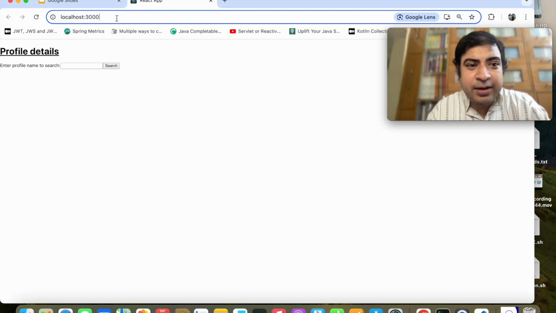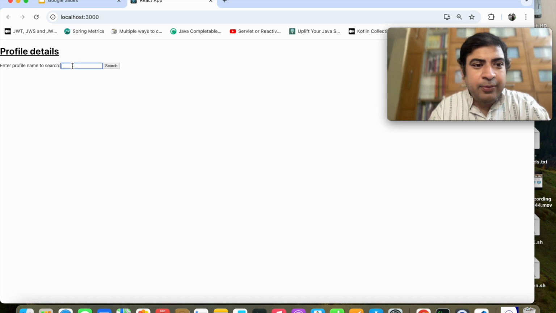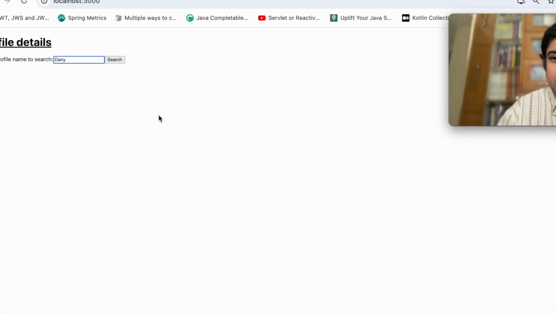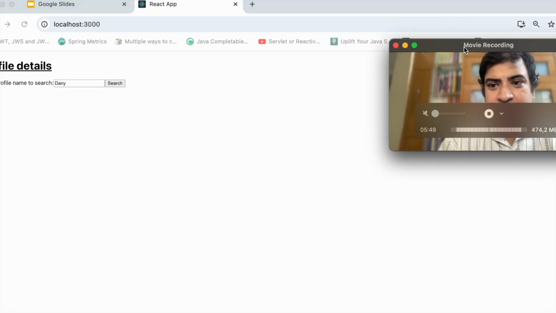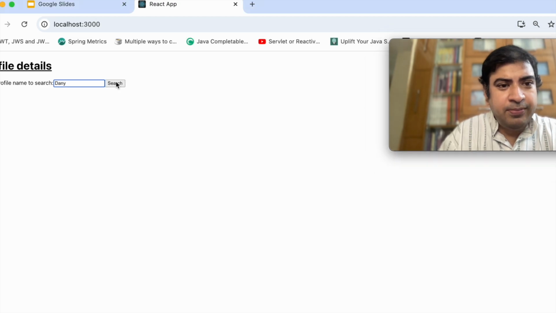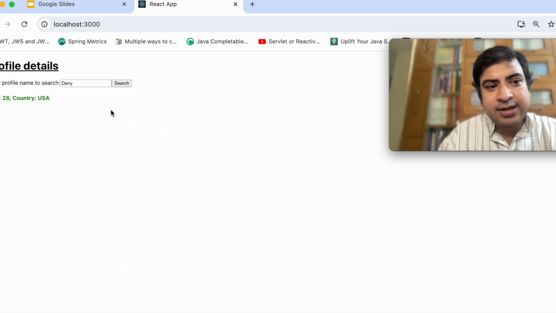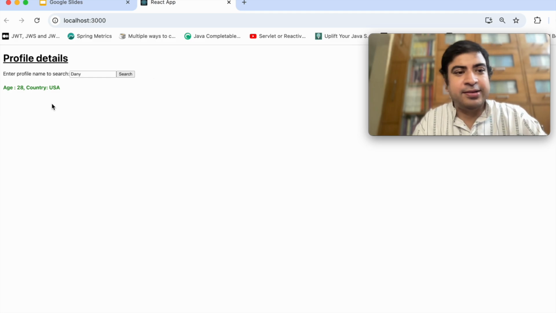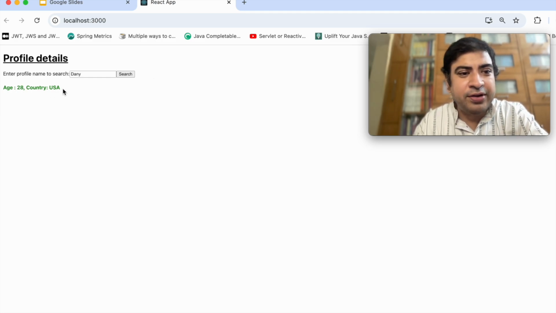So this is the React-based front end, and I'm going to search a profile which is present in the backend. I know that the name of the profile is Danny, so I'm going to search for this profile, and let's see the outcome. So the profile is present, and sorry, because of my zoom you are unable to see it properly. Yes, the age is 28 and country is USA.